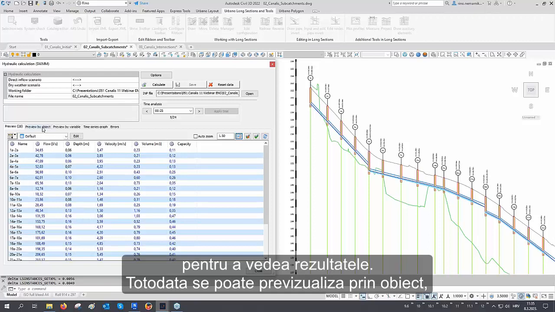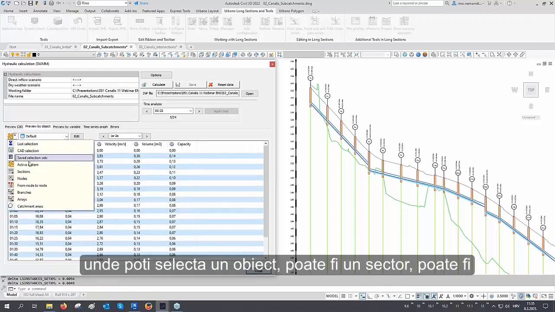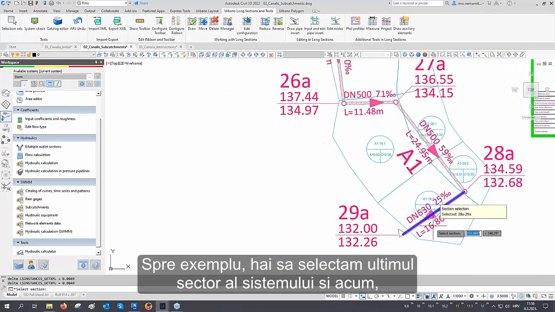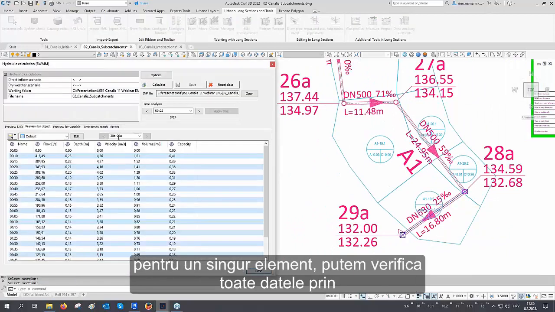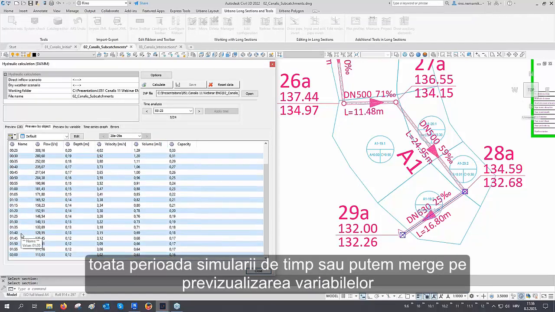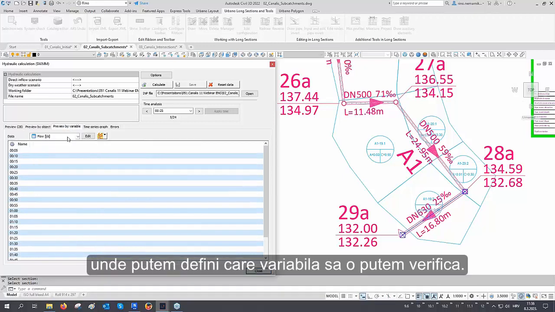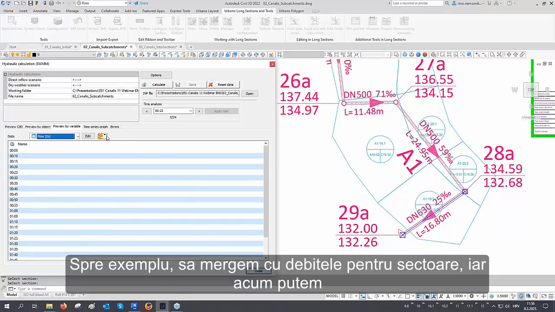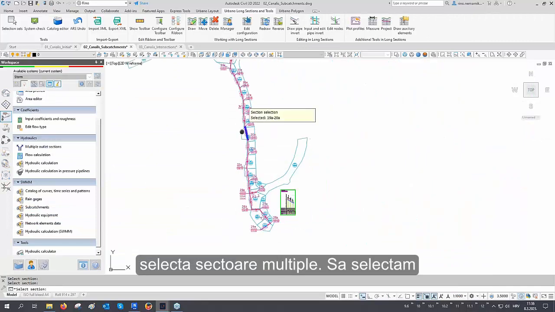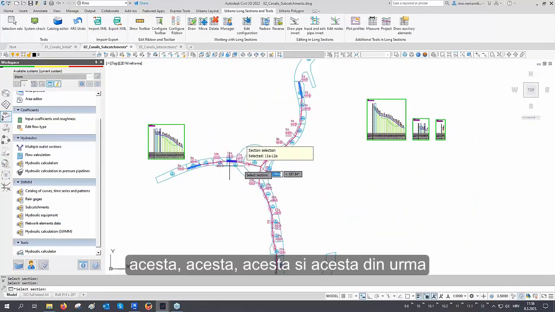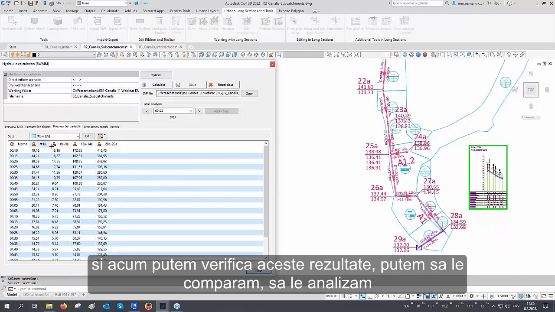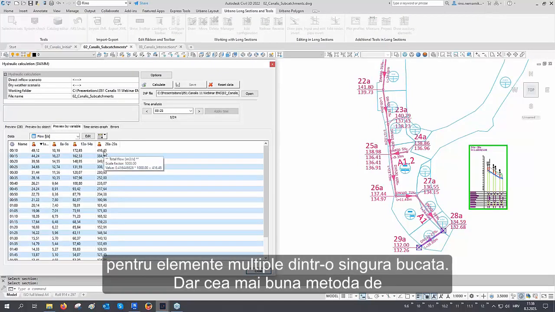But also we can go to preview by object, where you can select an object. It can be a section, it can be a node, it can be a catchment area. For example, let's select this last section of the system. And now for one element, we can check all the data for all the times during the time simulation. Or we can go to preview by variable, where we can define which variable we would like to check. For example, let's go with flows for the sections. And now I can select multiple sections. For example, let's select this one, this one, this one, and the last one. And now you can check these values, compare them, analyze them for multiple elements at once.